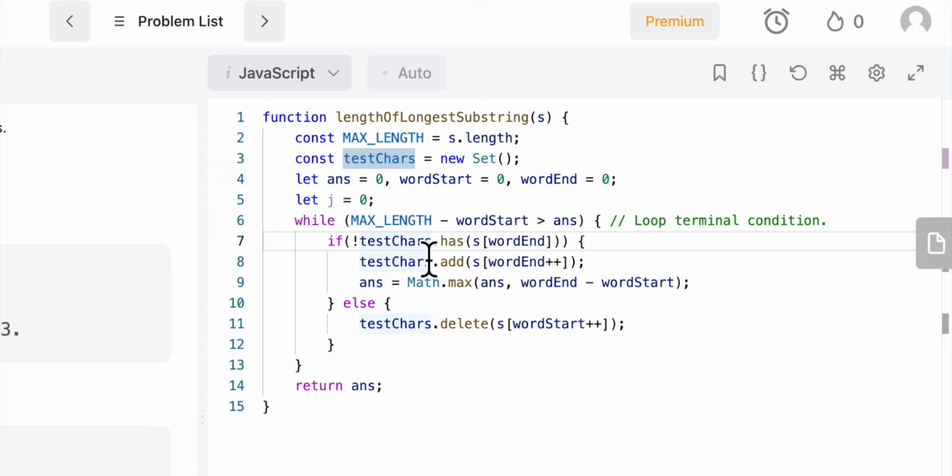If the test characters does not have the character at the word end boundary, and the word end boundary is the last character in our loop. And I'd implemented this a little differently in my promises example, just to make it work with a word. The word end boundary is the end. So we're starting at 0 and we're ending at 0. And if it doesn't have it, then we add that word in there.